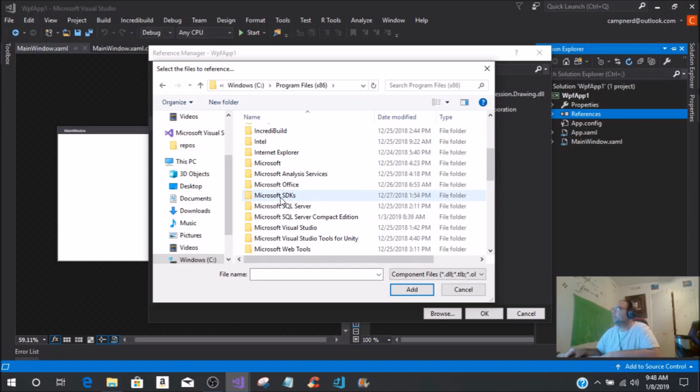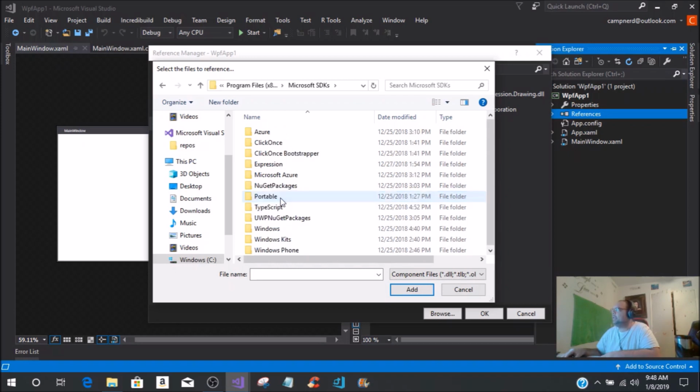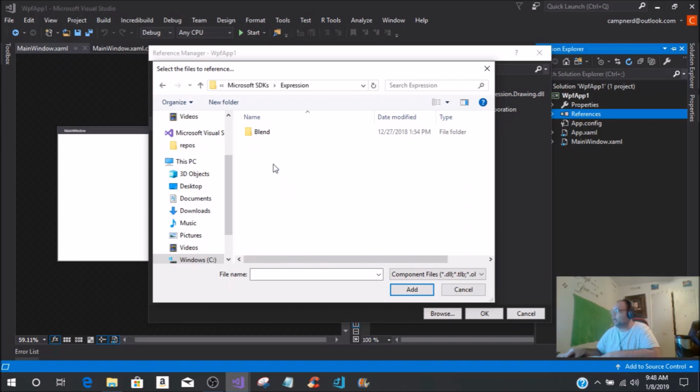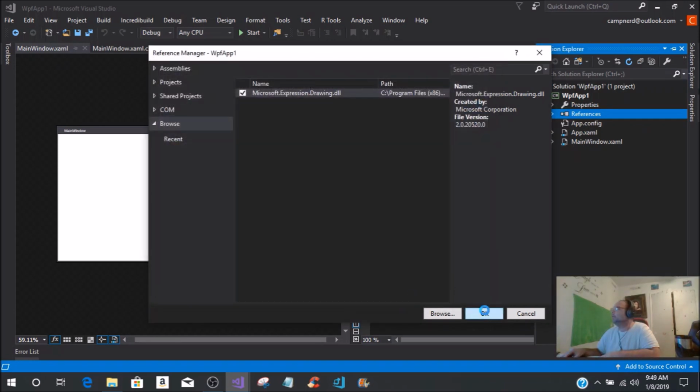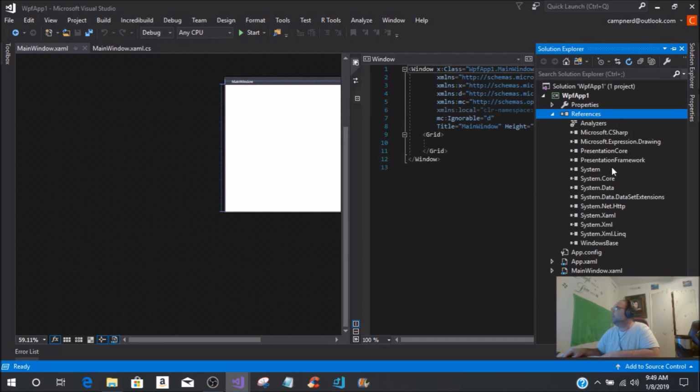Okay, then you're going to come down to Microsoft SDKs, and then you are going to go to Expression, which is right here, Blend, .NET Framework version 4.0, Libraries. And then right here, this is what you want to reference, the Microsoft.Expression.Drawing.dll, and you're going to add that. And then once you add it and click OK, you'll see that it's added over here.